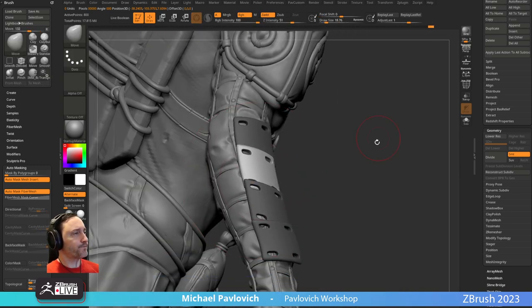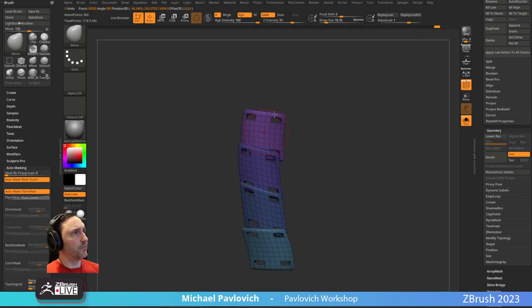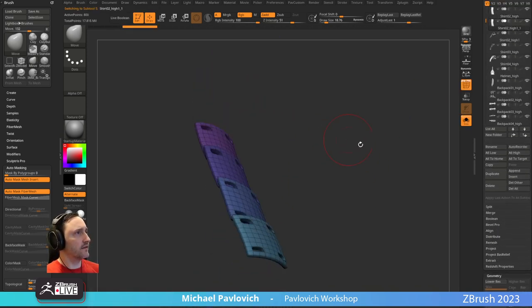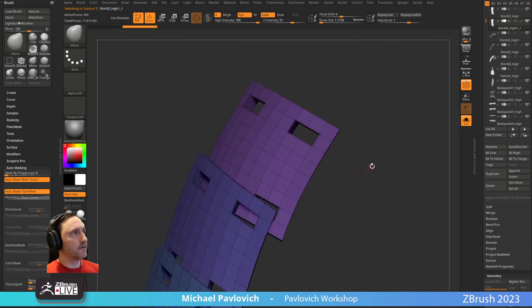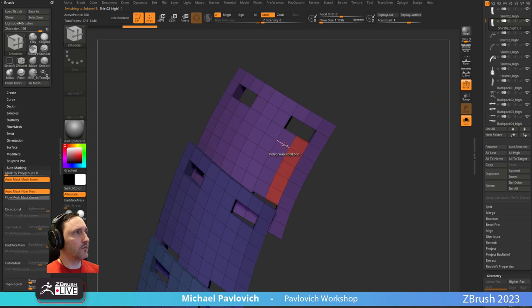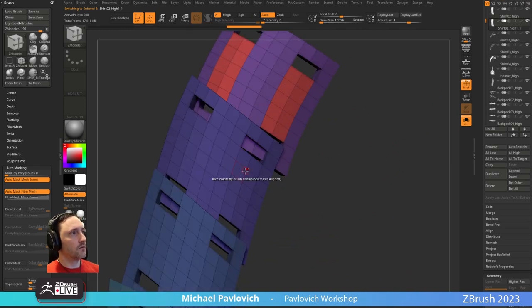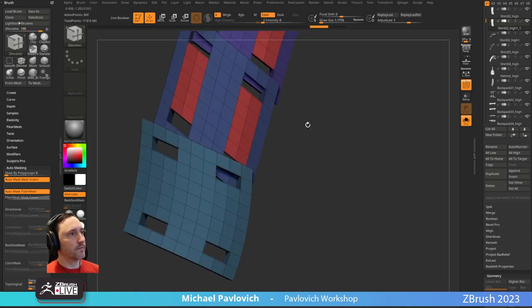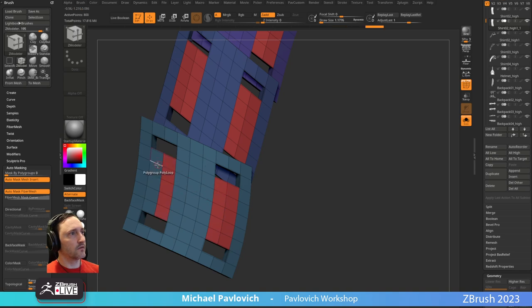Okay, so now we have all of these here, and I want to put little threads through them, right? So we're going to duplicate this off. I'm going to say Shift-E. We're going to go through here, and we're going to say polygroup, polyloop. You get one, and you, and you, and you, and this one, this one, this one, this one.